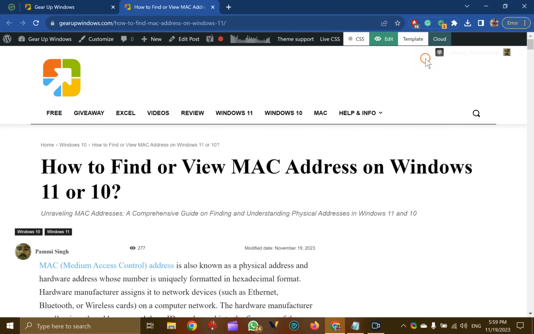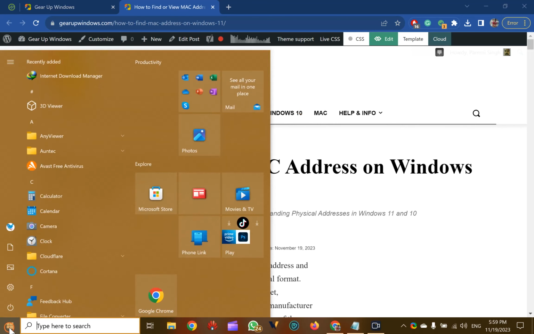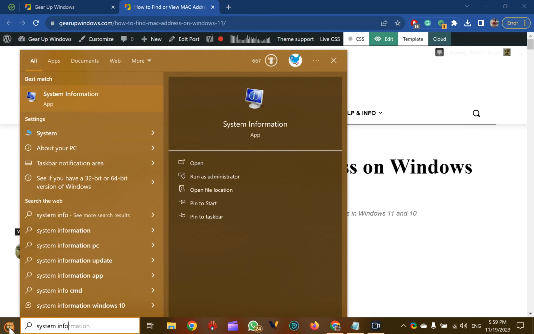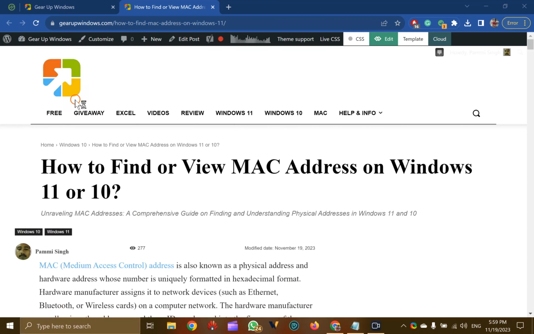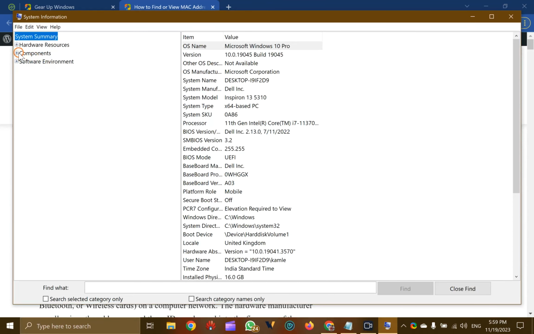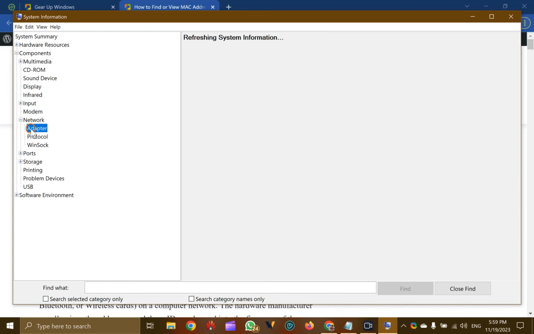Next method is through System Information. This one is the last option. Click on this one, start button and type system information and click on this one, System Information app. Here click on this one, Components plus icon beside it and then click on this one, Network. Select Adapter.